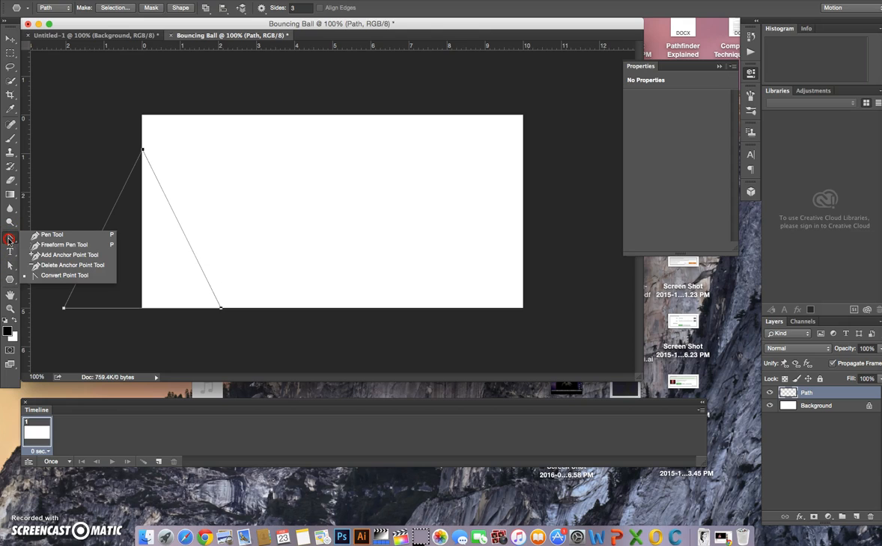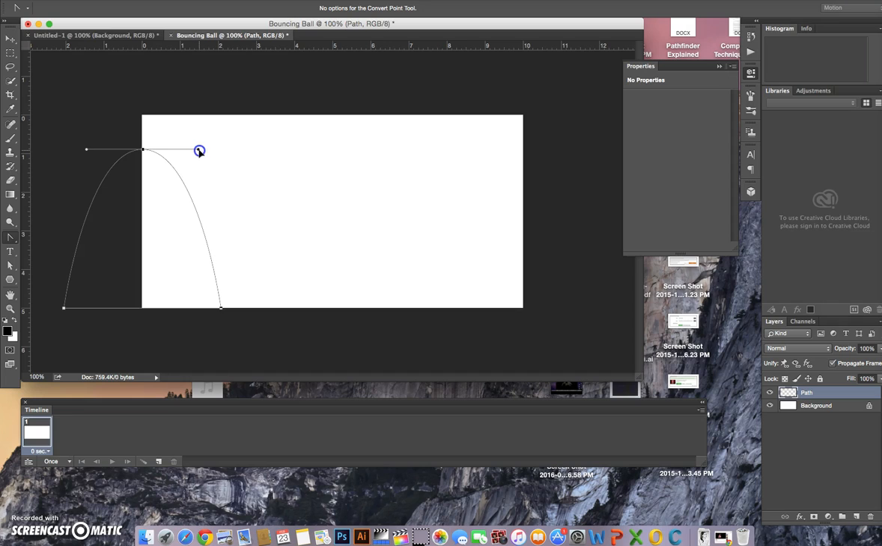Next, we're going to select the Convert Point tool, which is found under the pen tool right here. So you're going to right click on the pen tool, go to Convert Point tool. We're going to hold the Shift key down, grab this point, and we're going to drag it out until we're at 1.5 inches on the top. If you look up there on the top, I'm at 1.5 inches.